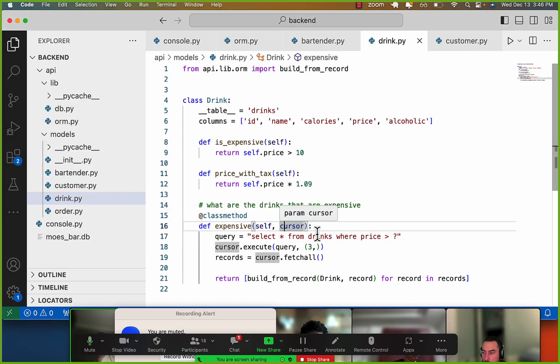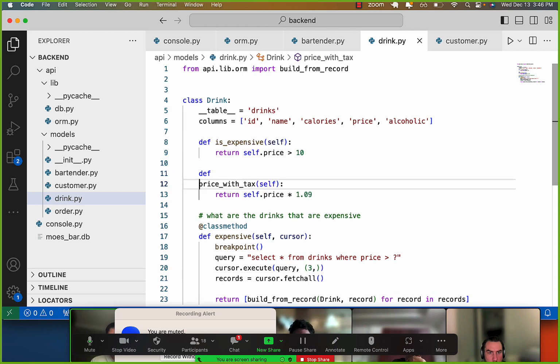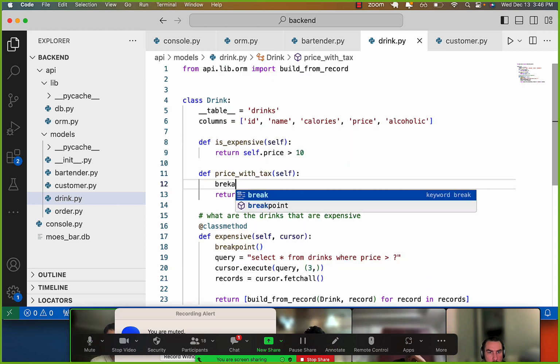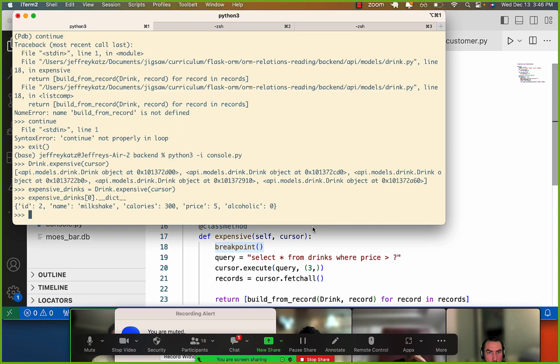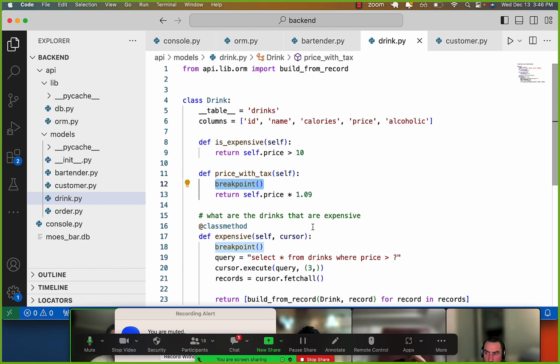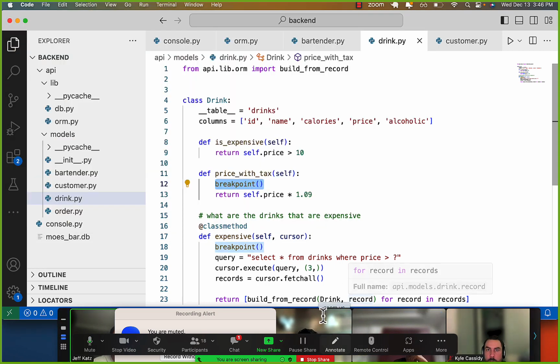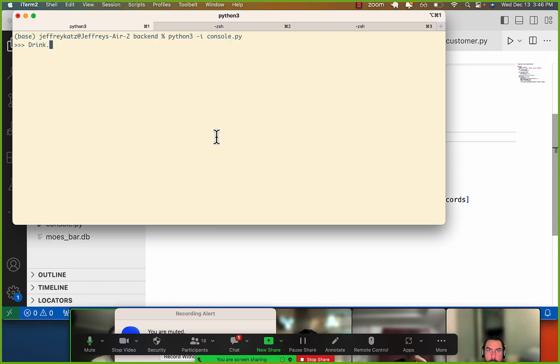Okay, so there was a really good question about what is self in this case. Let's put a breakpoint here. Let's put a breakpoint here as well. Okay, so self is always going to be the object to the left of the dot. So what do I mean? How do you call this method? It's a class method. You call capital Drink dot expensive, and you pass through the cursor. Notice we don't pass through self, obviously, that's implicit. And we said self is always whatever's to the left of the dot.